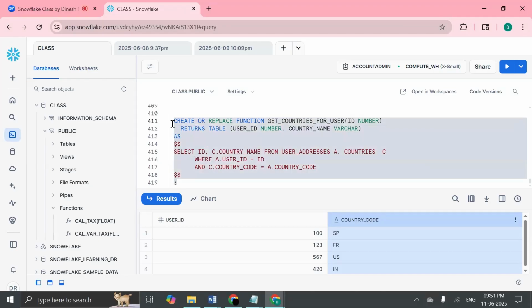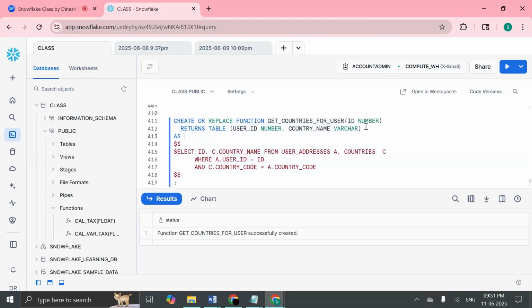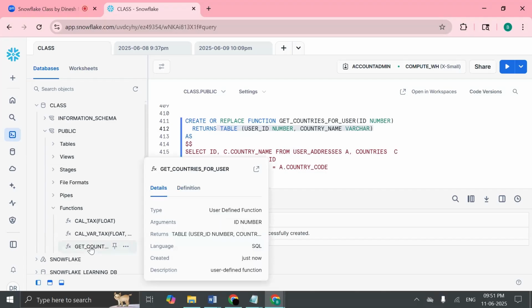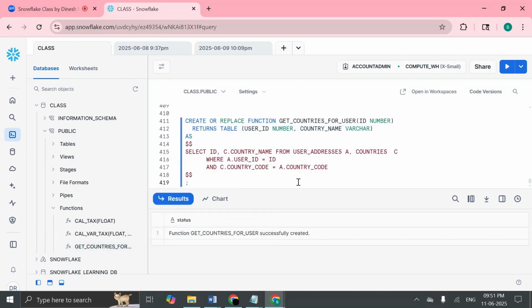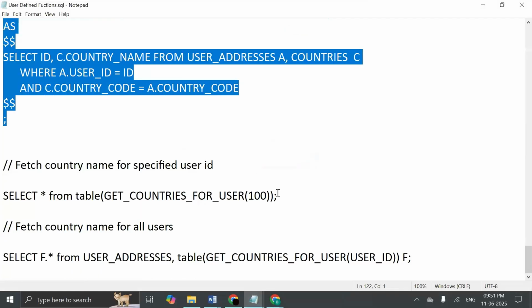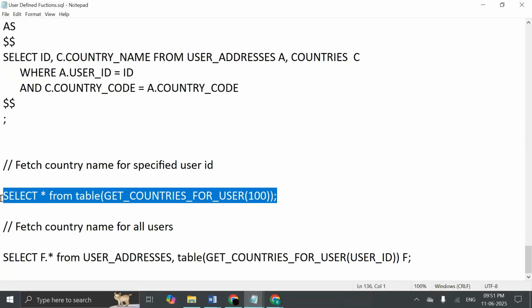Now let's create a function here. This is a tabular function. See this one, we are giving the table in the form of what we require, what all the columns we require. Now if you execute this and refresh it, we will get the tabular function. Now if I want to call this, the same way we call any function, we are going to call this function.